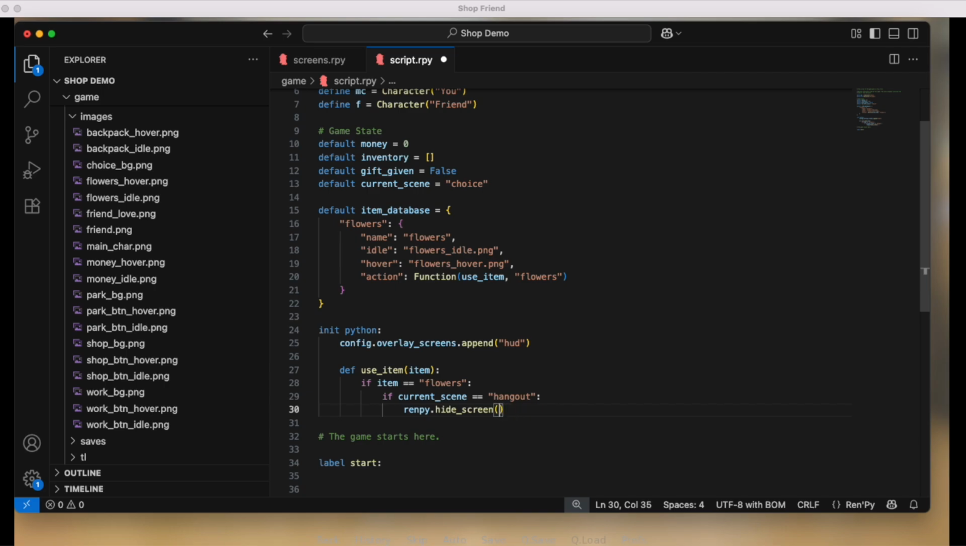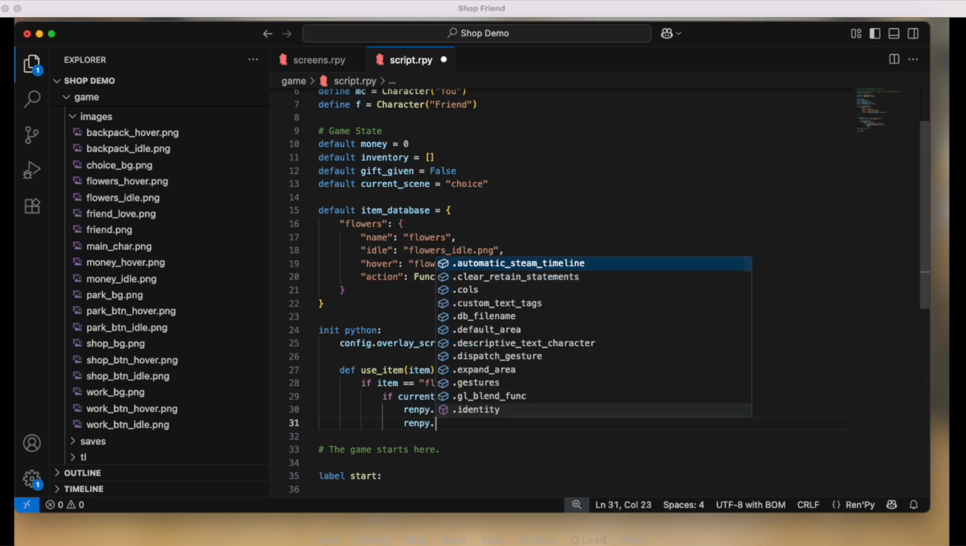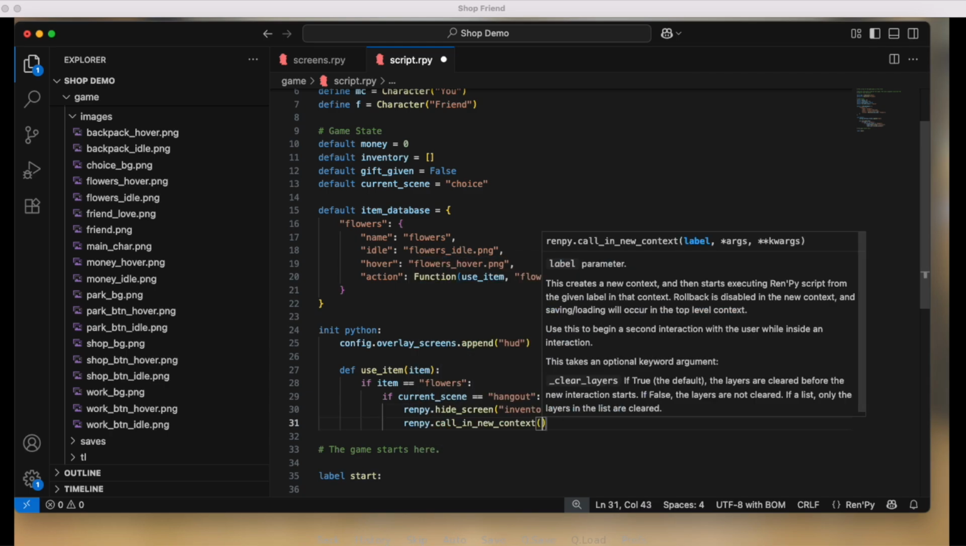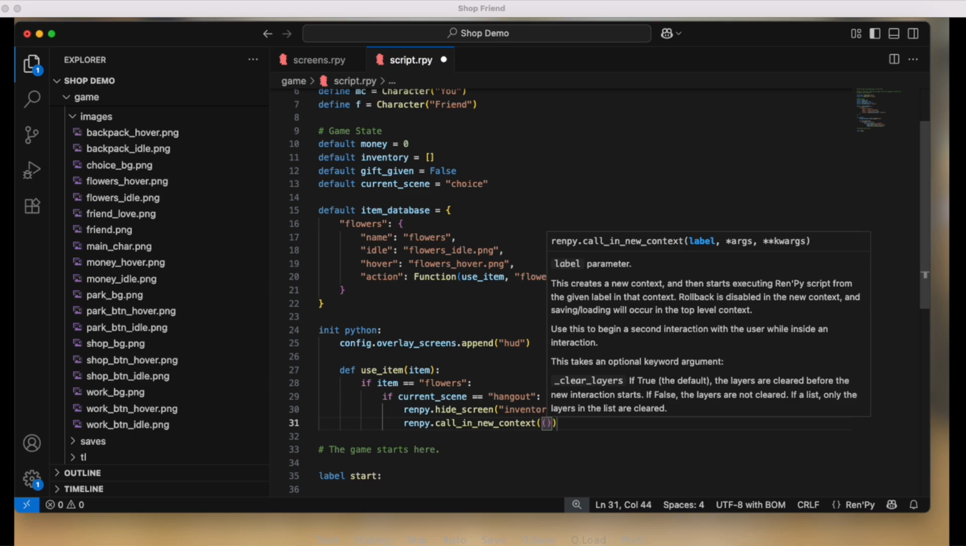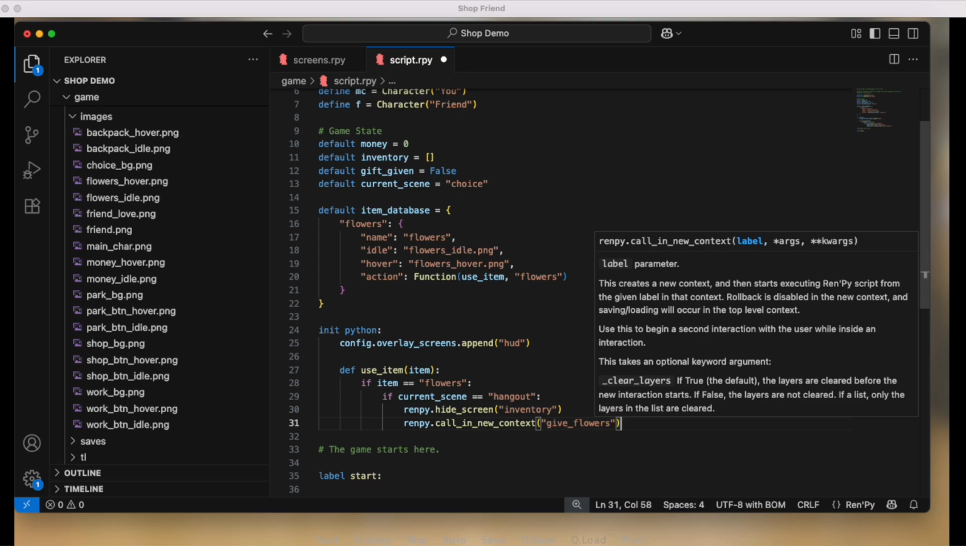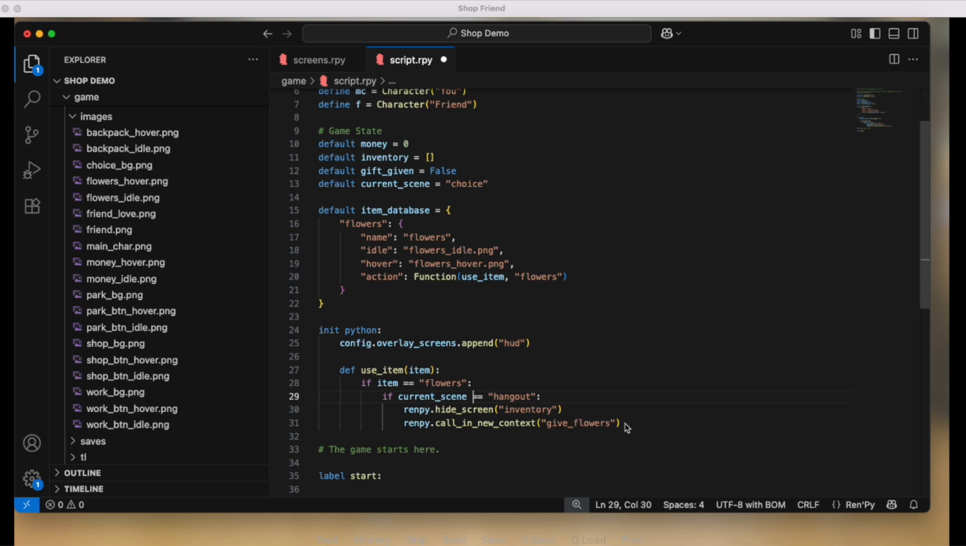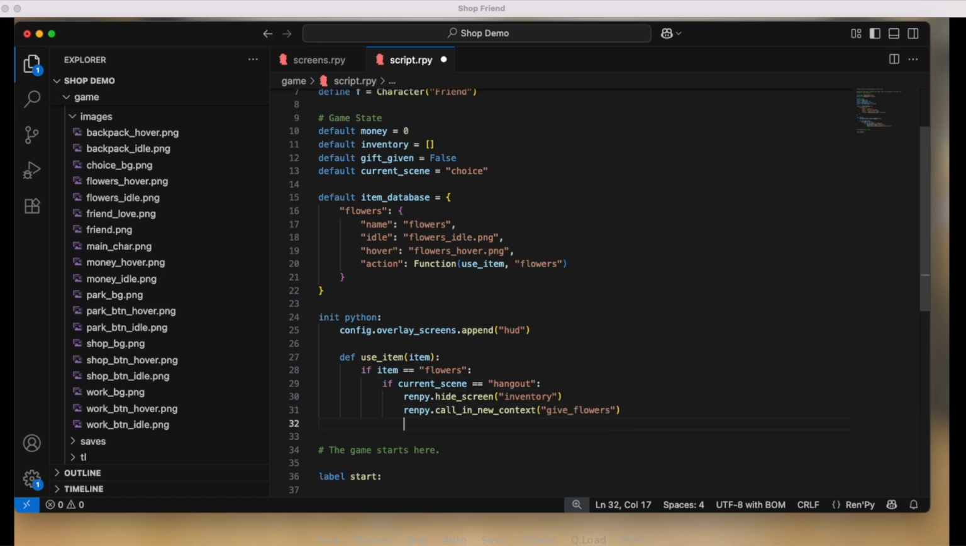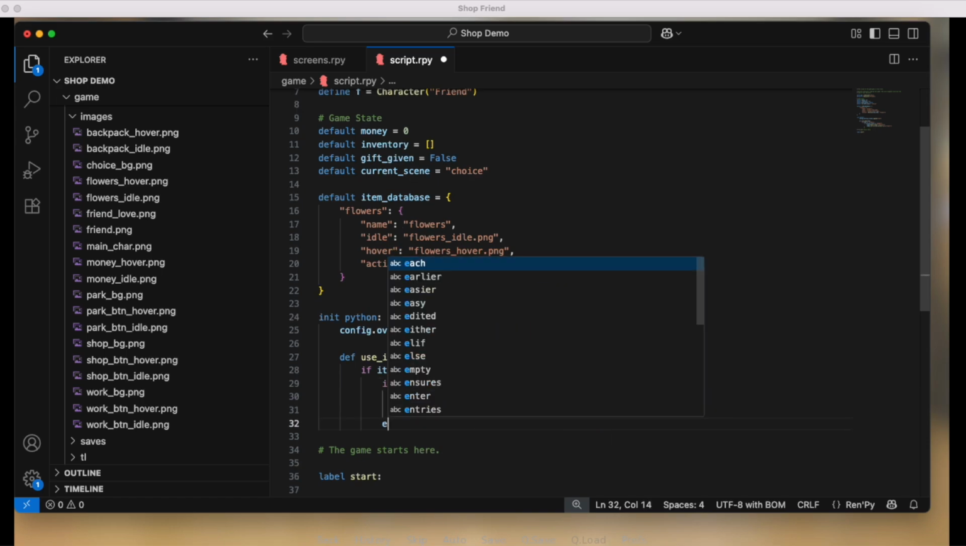Let's get rid of, yeah, just one clip. And also renpy call in new context. So go to the scene, give flowers. And that's only, remember, if we're in this hangout scene. So what if we're not in the hangout scene? What happens? Else.